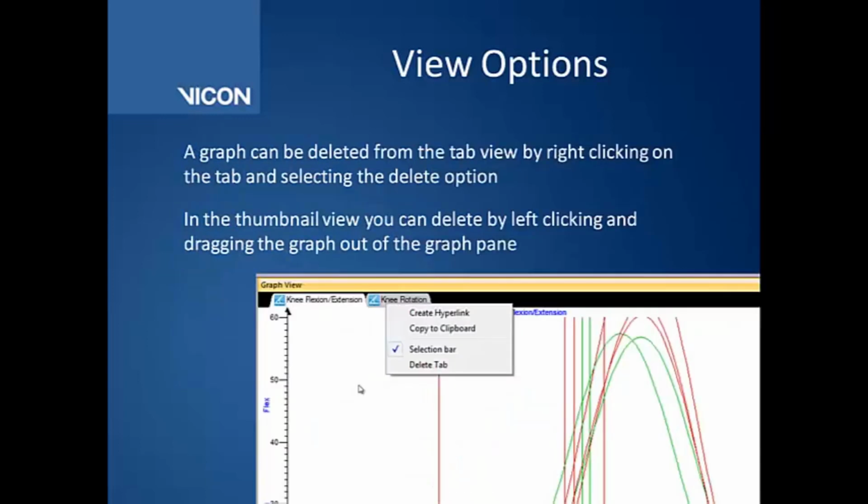You can delete a graph from the tab view by right-clicking on the tab and selecting the delete option right there in the middle. Or from the thumbnail view, you can delete it by left-clicking and dragging it outside of the graph pane, and your cursor will turn into a little trash can.